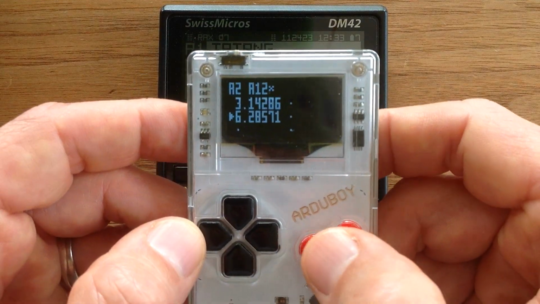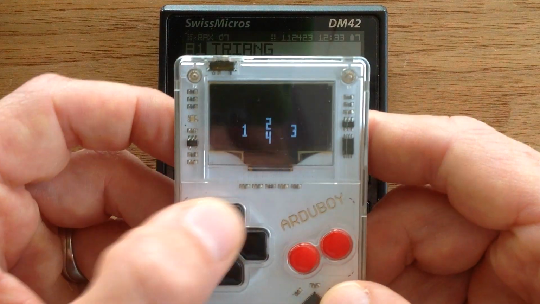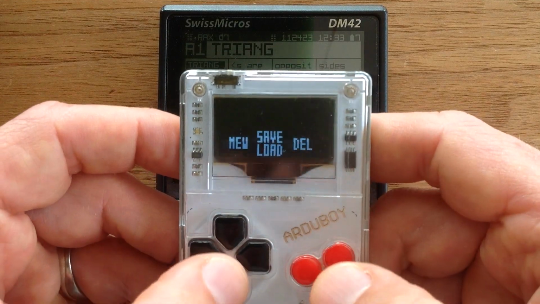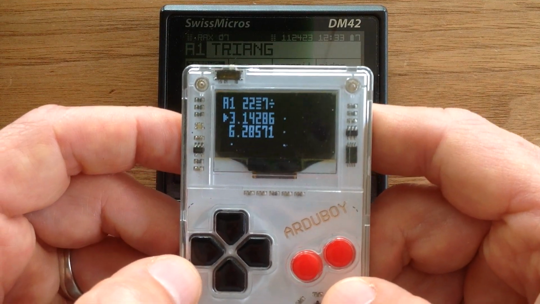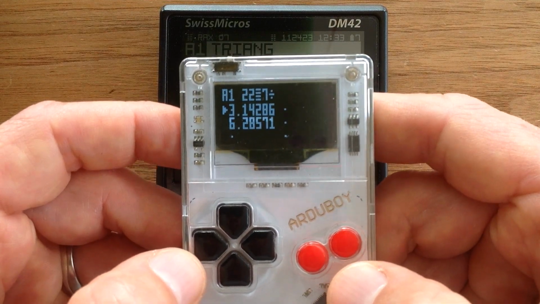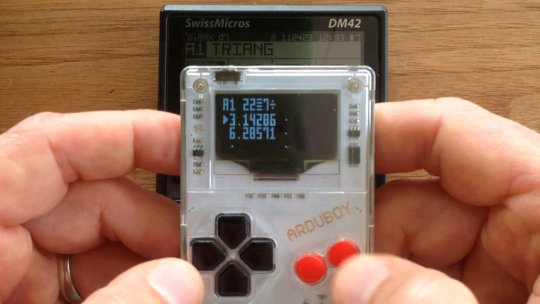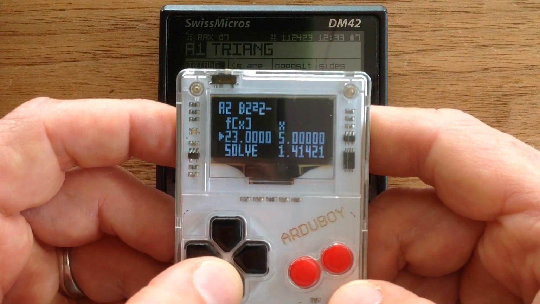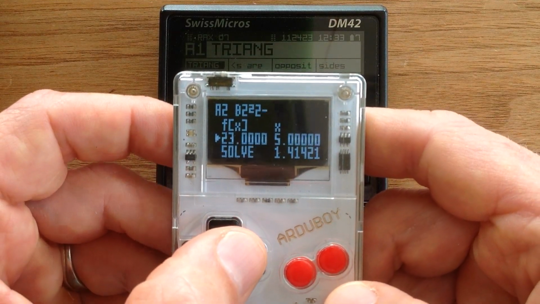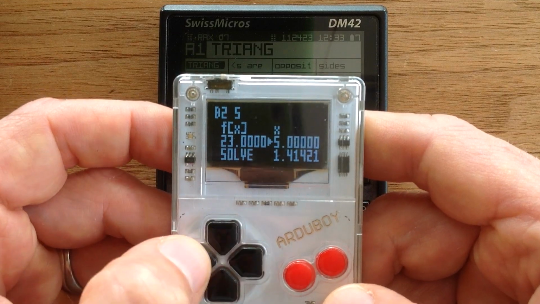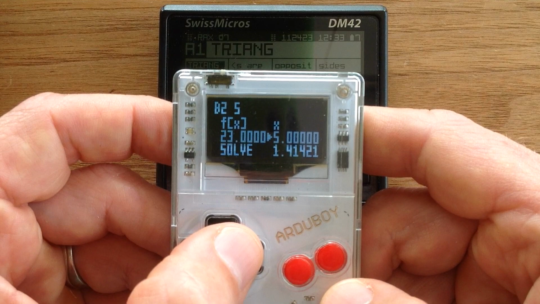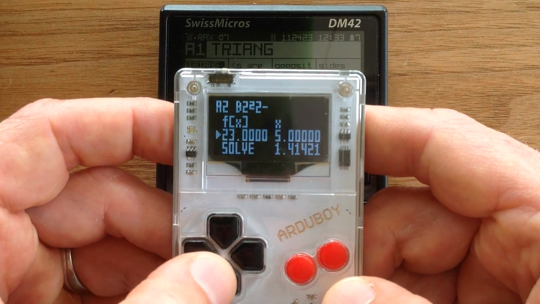You can save this spreadsheet with save to slot 1, and maybe later on you can load this spreadsheet. But I would like to show you a more complicated spreadsheet like this one. So here's a function that squares the value of this cell and subtracts 2. So 5 times 5 minus 2 is 23.